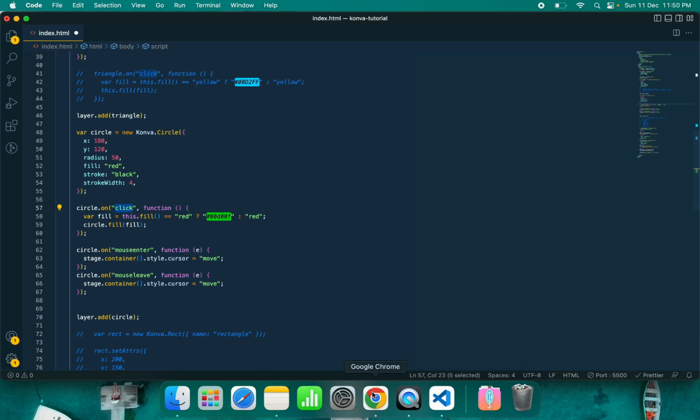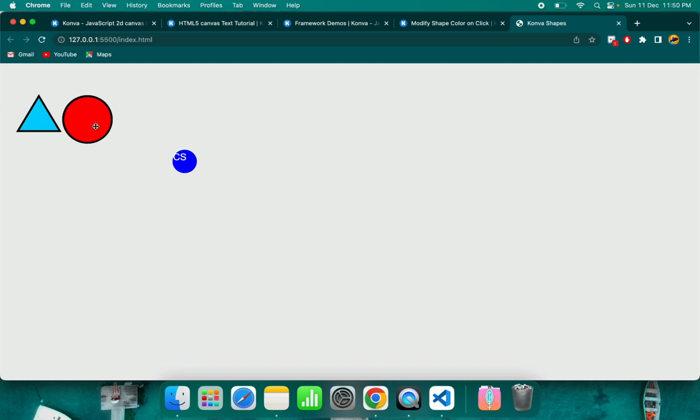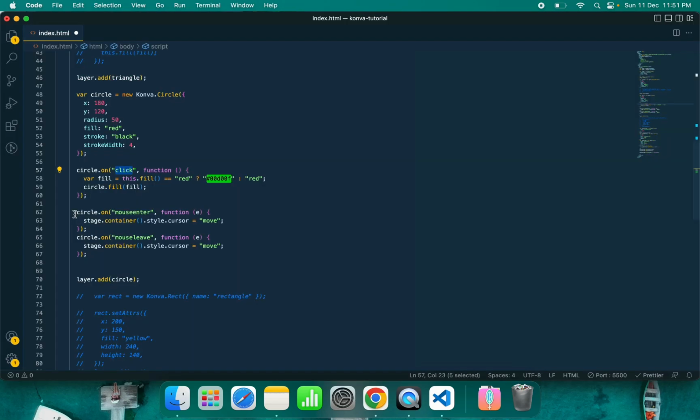So what it will do, let's see. So this is the circle which I have added. If we click on this circle, then the background color is getting changed. Your business logic can be anything in that event handler. So in circle I have added these two handlers.